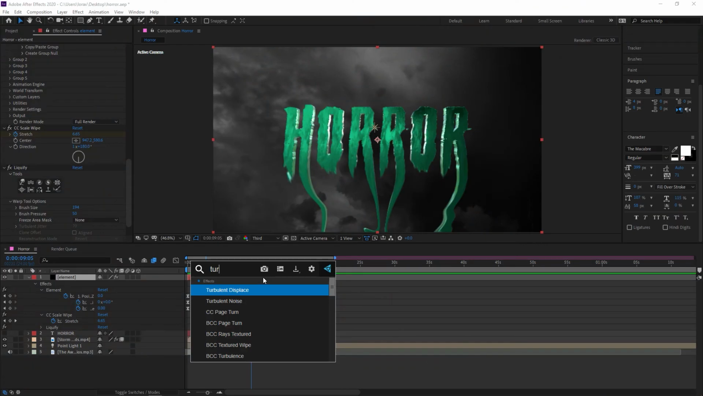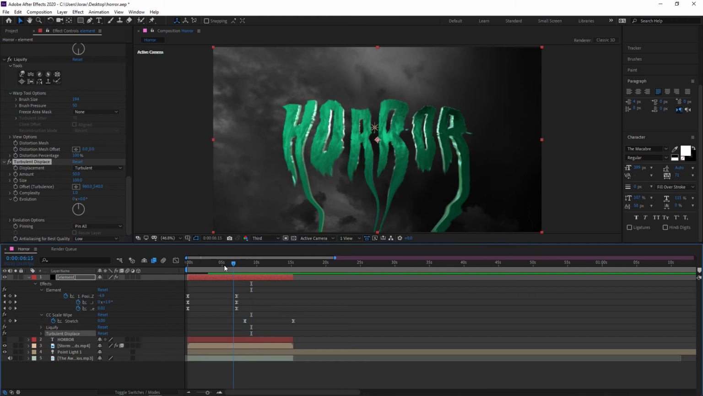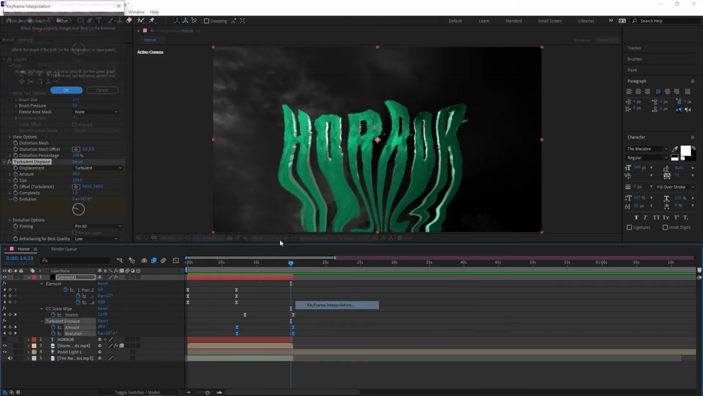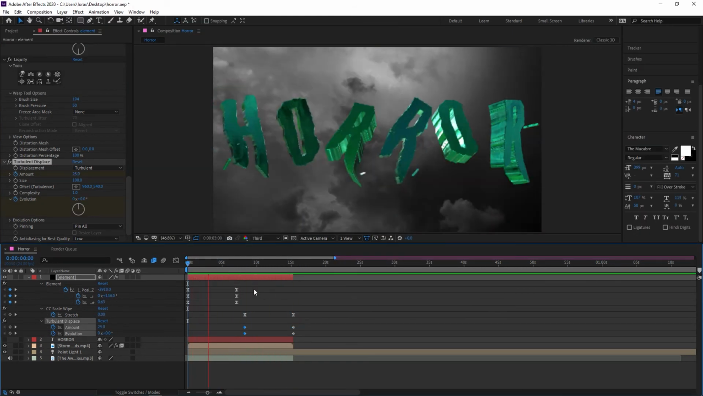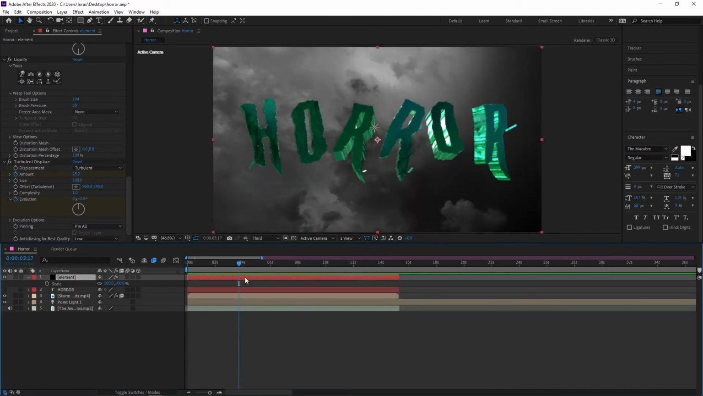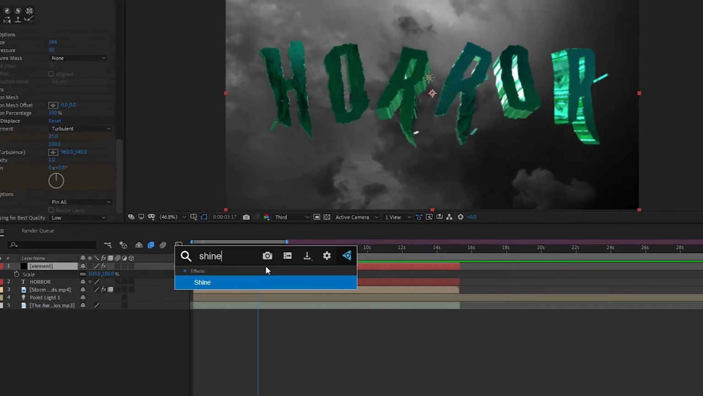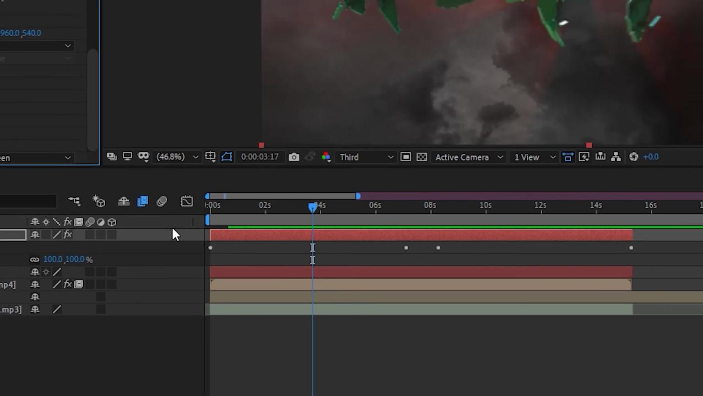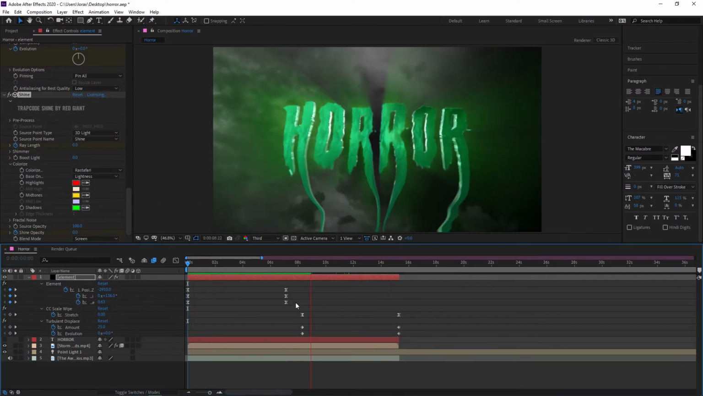This effect basically creates wave-like distortions on whatever you add it to. I just keyframe the amount to increase after the text started to melt, as well as the evolution throughout the whole clip. Then I added one last effect to the text called Trapcode Shine, which creates these beautiful light rays, and keyframed it to slowly fade in.